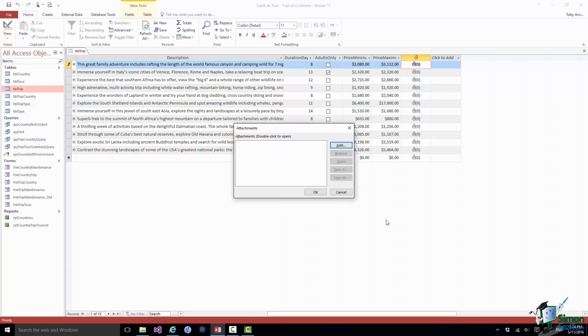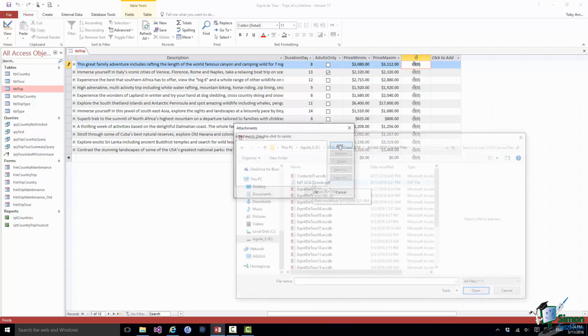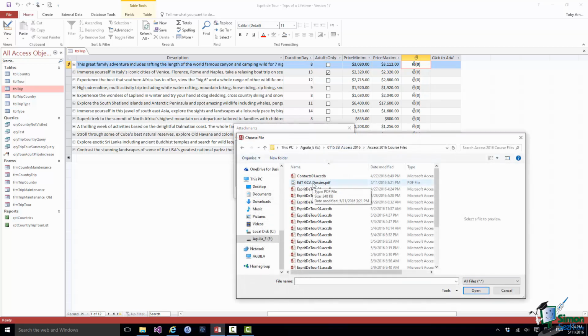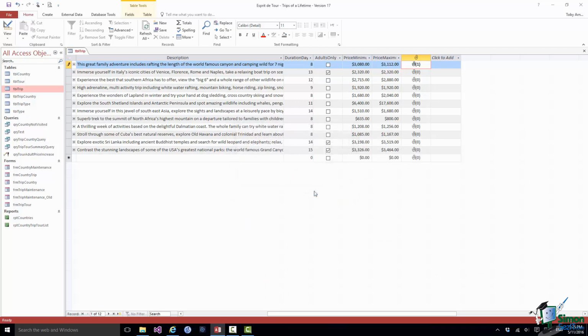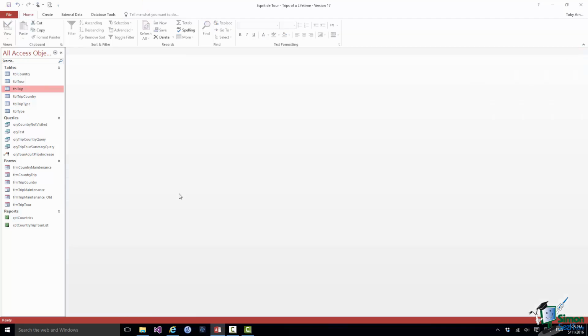Now I can actually have a number of attachments. At this stage we only plan to have a single dossier for each trip, but that gives me expansion possibilities. Maybe I could publish information about flights from the client's locale. So click on Add. There's the one that I'm looking for. Click on OK. So I've attached the dossier to the details of that trip. I'm going to close the trip table.